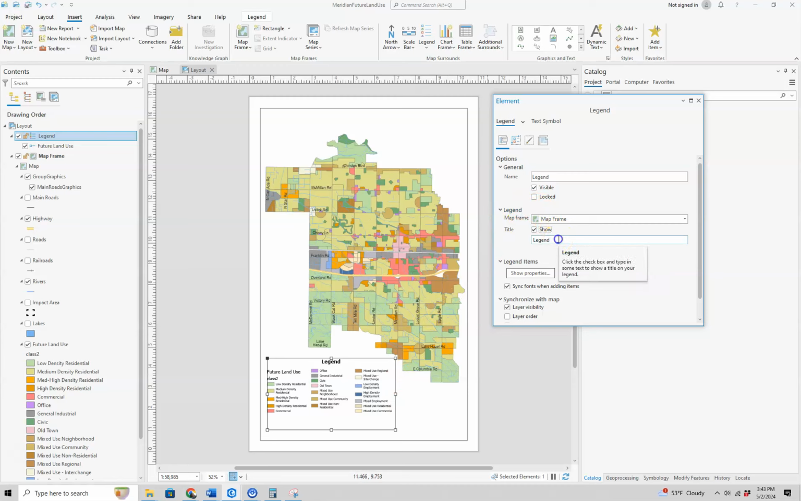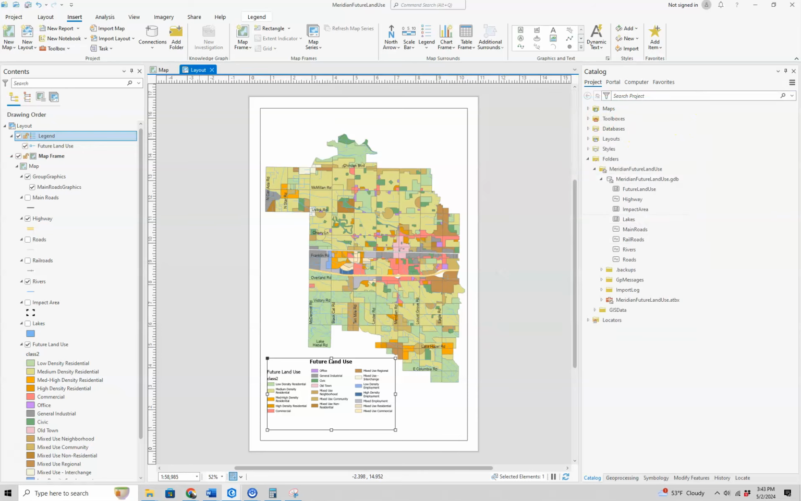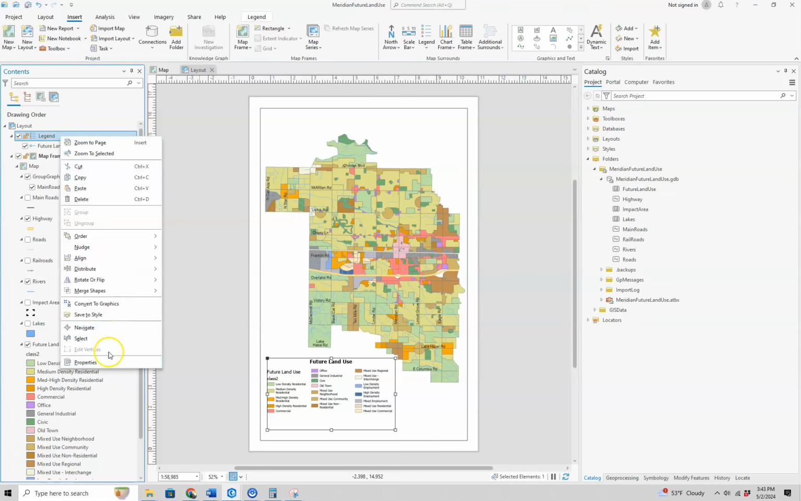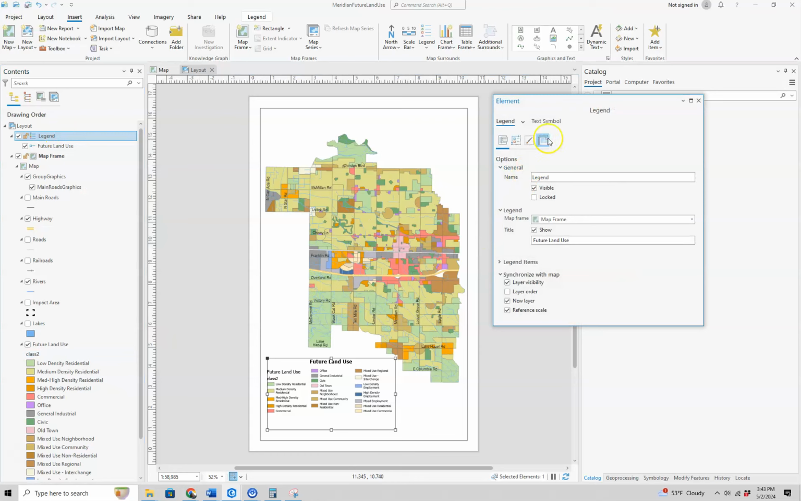So the title, we probably don't want a legend. Maybe we want future land use in there. So now we change that. That looks good. We can close that. We can also go up to the properties here in legend. Let's open it the same. But what I'm trying to do here.